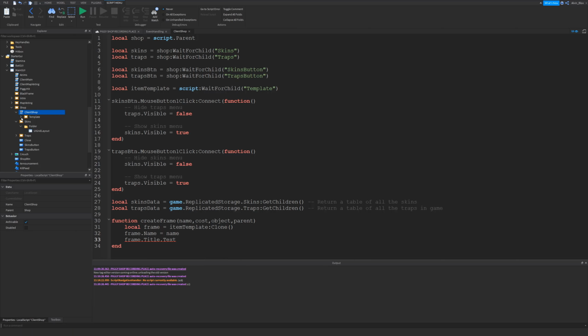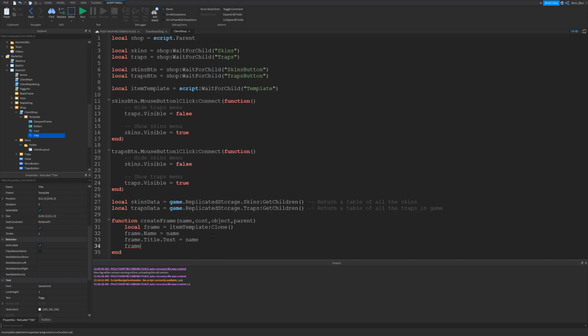Frame.title.text, and if you look in the template, we've got a title text label, and that is because it's going to show the title of the name of the skin at the top. So that will just be name again, but frame.cost.text is going to be the cost of the item, which we will pass to the function.